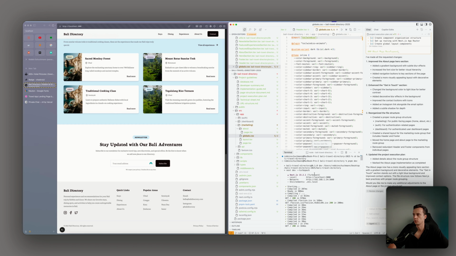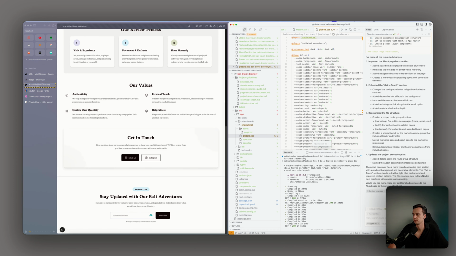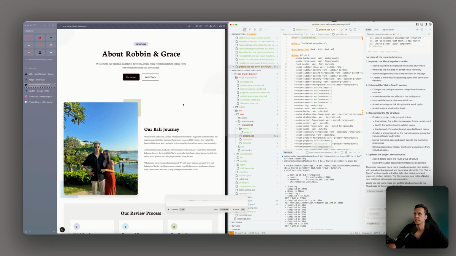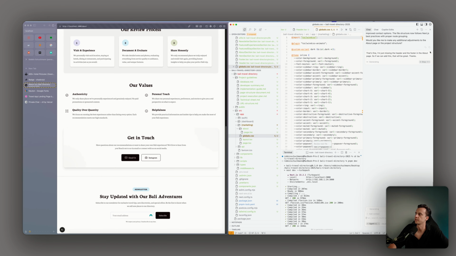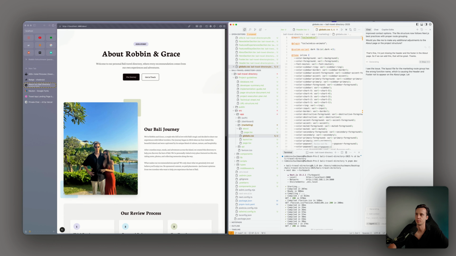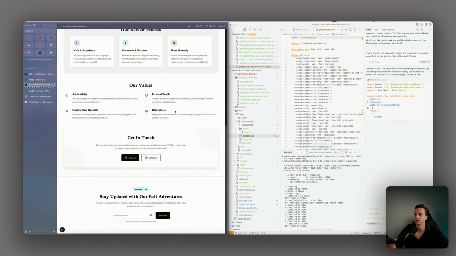It's just not showing the footer on the about page. So I'm gonna ask it. That's fine. I'm just missing the header and the footer in the about page. So if we can add this, that would be great. I don't believe I said thanks. Now it's just automatically adding thanks for me, just to be polite, I guess. Yeah, so after we add the header and footer, I think we're just gonna close the episode for today.